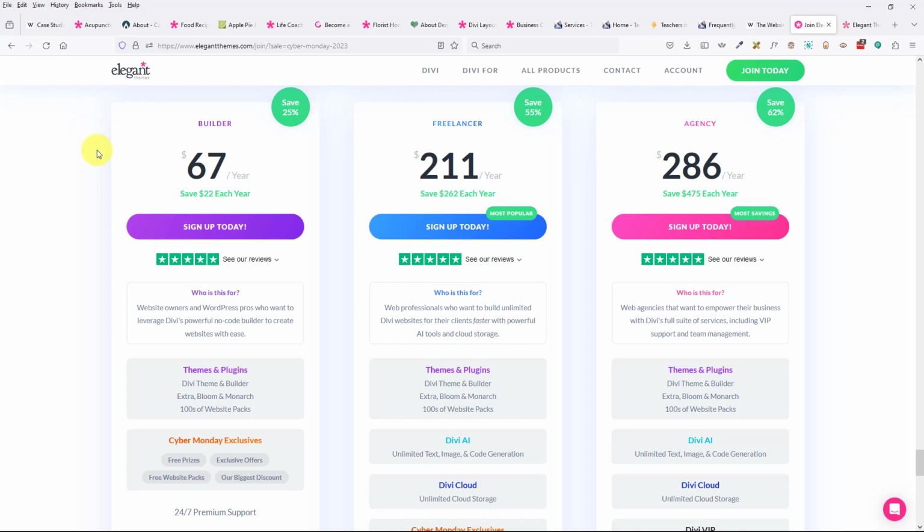Judy just mentioned that she's purchased Divi AI while she's building her website for the convenience of it, and it sounds like she's going to cancel the AI once the website is up and running.